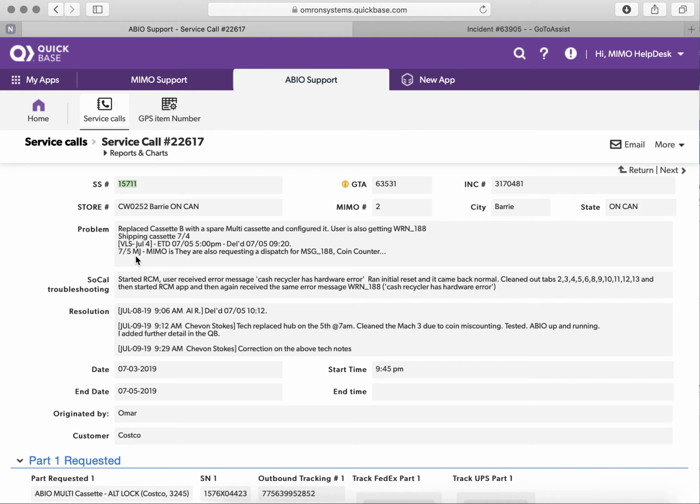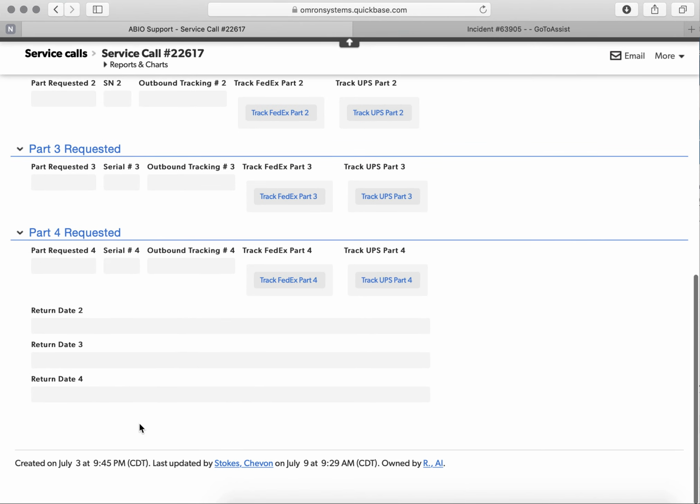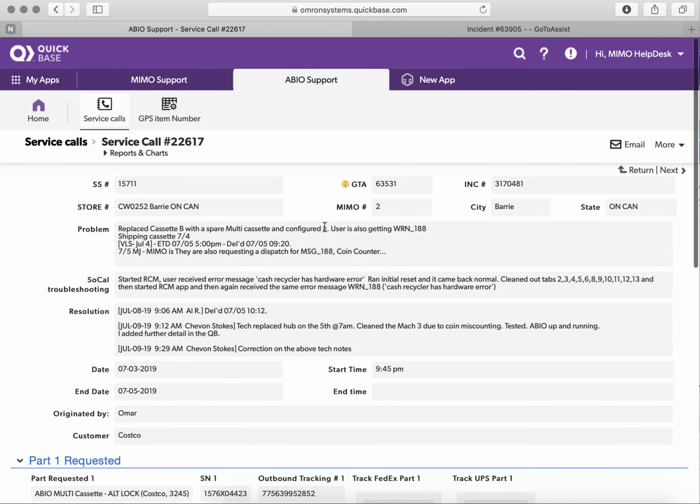And then here's 7/5 MJ over at OSC, Mark Jutkins, I believe his last name is. They are also requesting a dispatch for message 188 coin counter. So sometimes you can make sense of their notes. Sometimes they're pretty incoherent. If you have any questions, just go ahead and reach out to them via email or call them down at, there's a number somewhere in here, and on a phone list that we have, I'm sure.